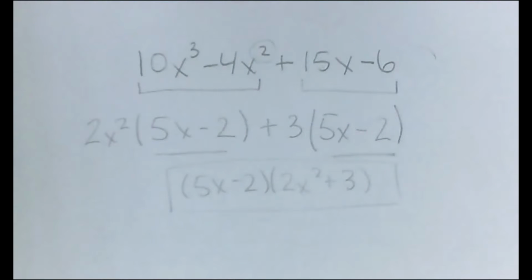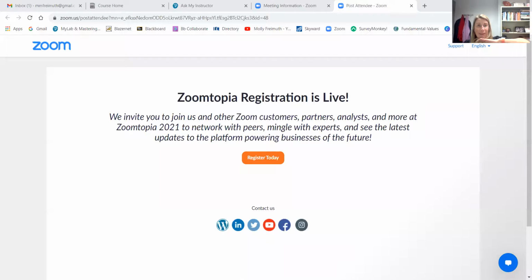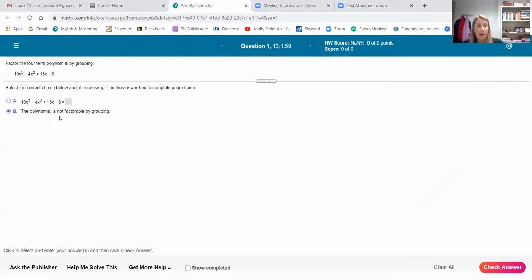So you're going to see me for a second, okay? I'm going to change this to my webcam. Hi, and I want to share my screen with you to show you that this is an option on MyMathLab. So notice the polynomial is not factorable as an option as well, okay? So I don't know if that's showing you or me or what's going on.